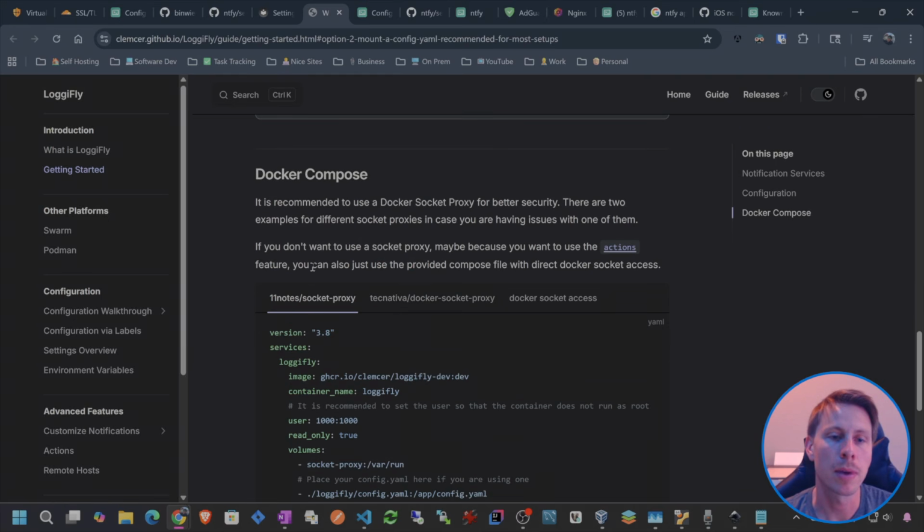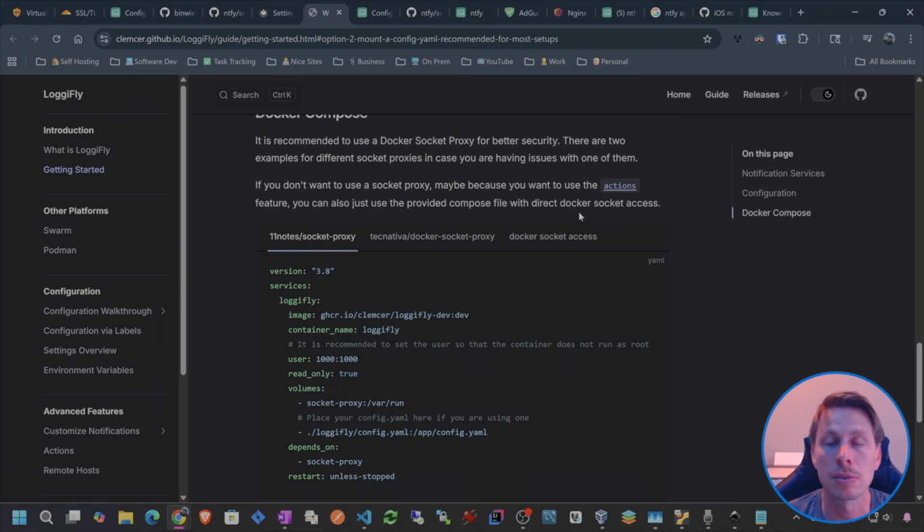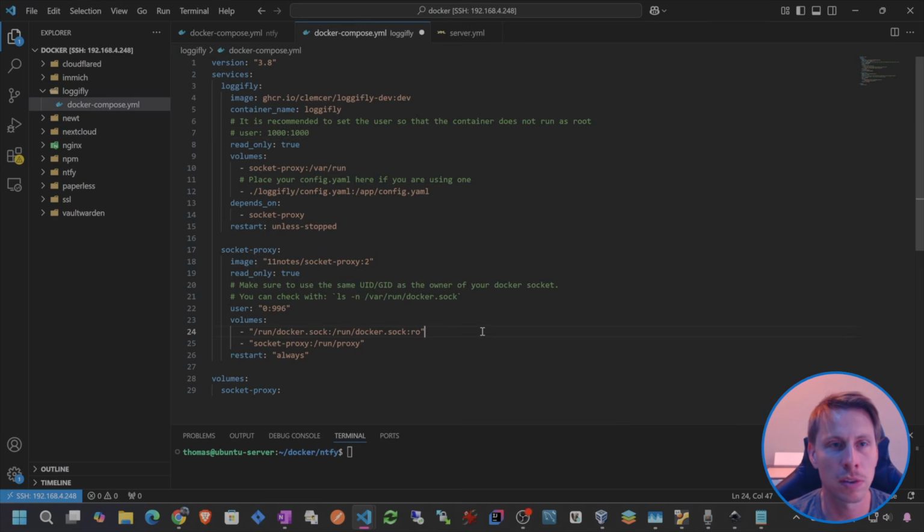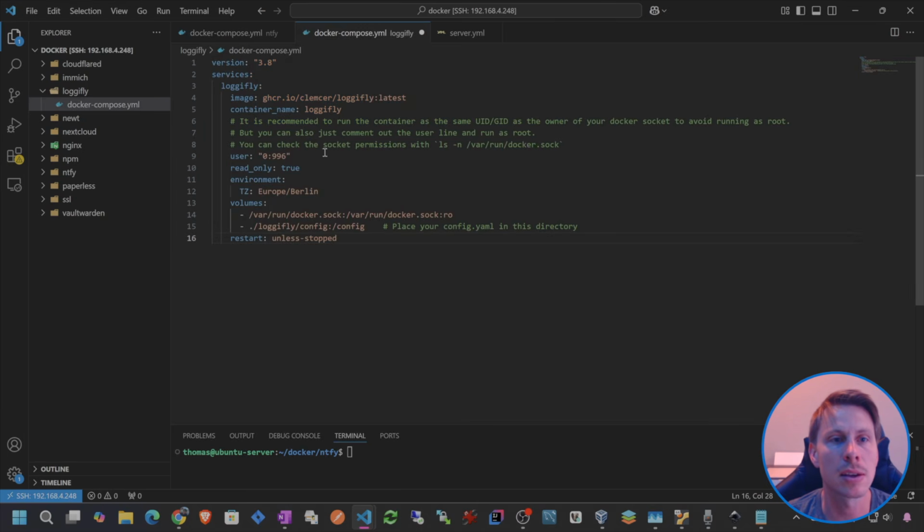And then I'm going to use the Docker socket access compose file. Now, a lot of people will prefer using a socket proxy so that you're not giving a container full access to your actual Docker socket. But we're just going to stick with simple measures here and use the Docker socket access. So let's copy that Docker compose file, and we're going to paste that in here.